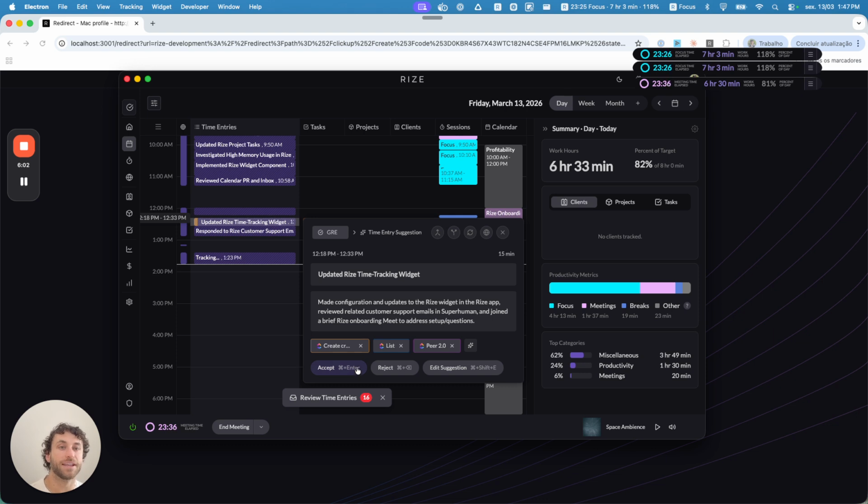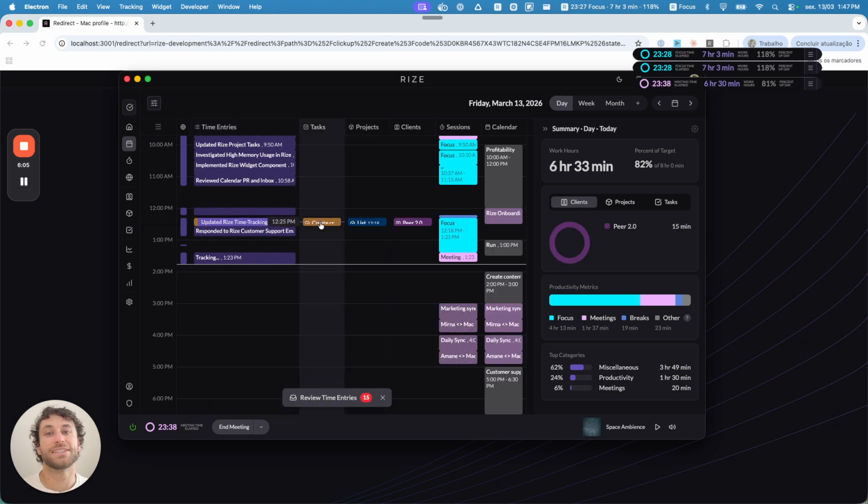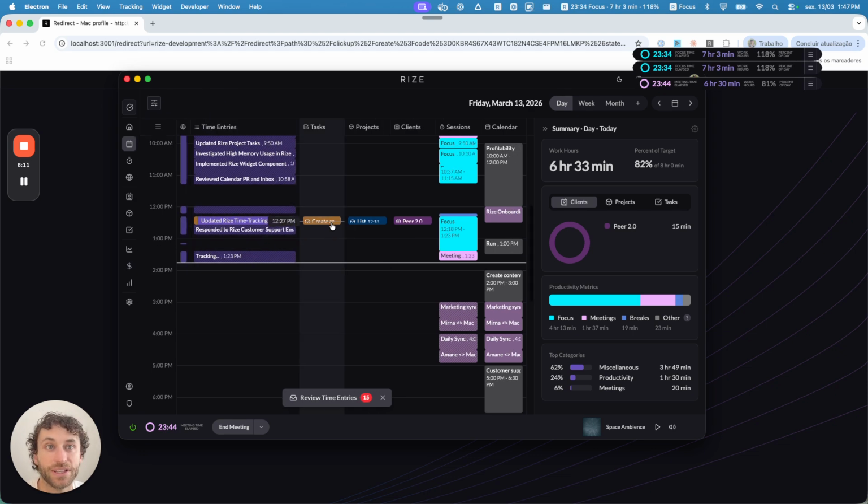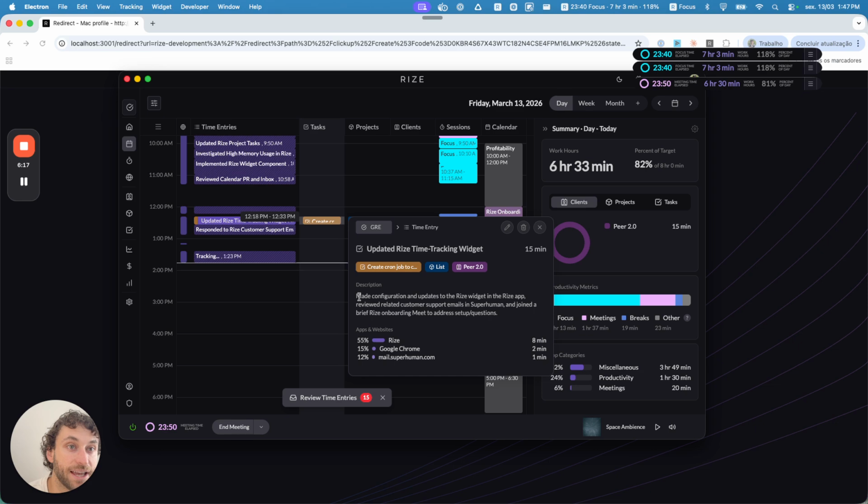So if I hit accept here, two things happen. First, this time entry is shared in the Rize team space, so we can all see this. And then it's also shared as a ClickUp time entry. We can see we spent about 15 minutes and the description is made configuration and updates the widget. So now I'll check ClickUp.